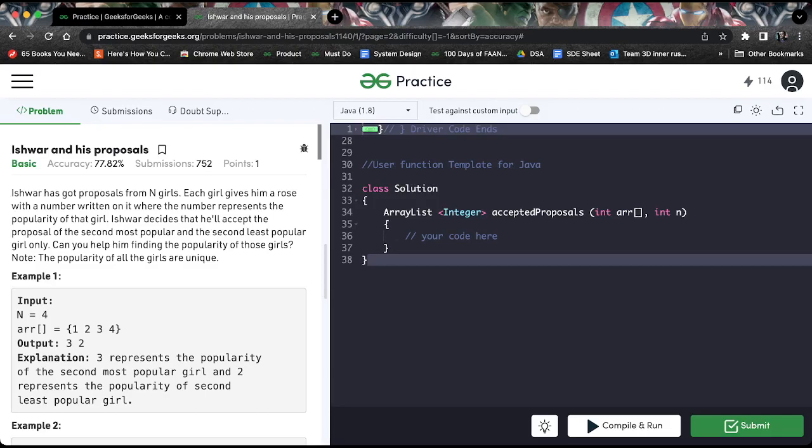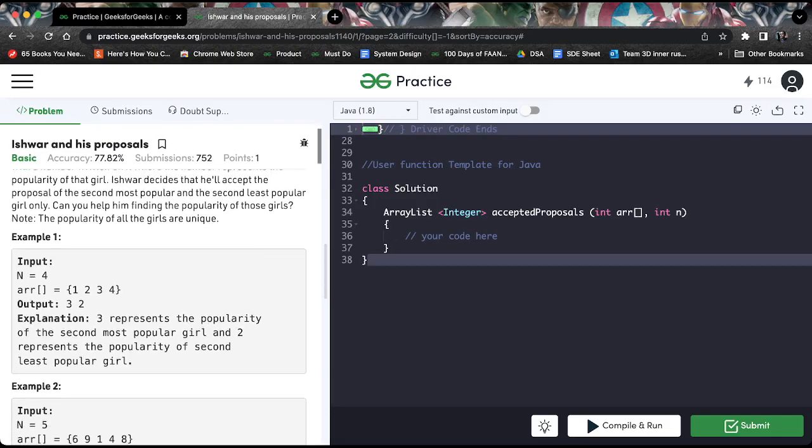The problem states that Ishwar has got proposals from n girls. Each girl gives him a rose with a number written on it, where the number represents the popularity of the girl. Ishwar decides that he'll accept the proposal of the second most popular and the second least popular girl only. So he's not going for the best or the worst, he's playing in between. Can you help him find the popularity of those girls? The popularity of all the girls are unique.